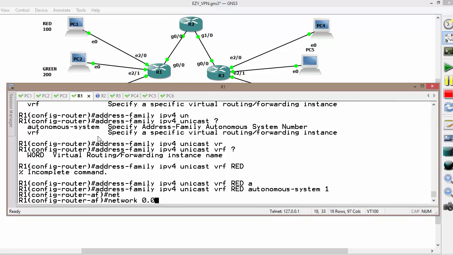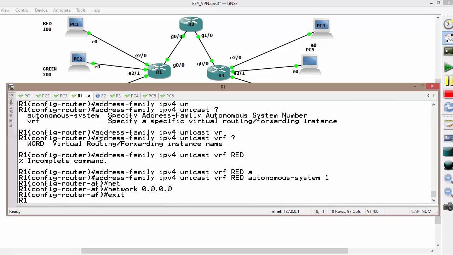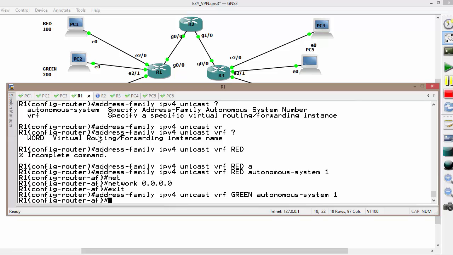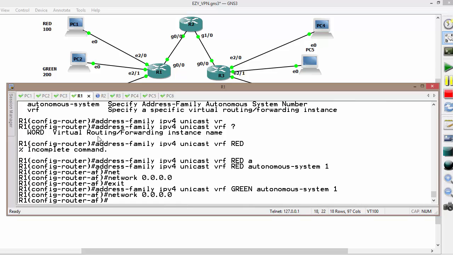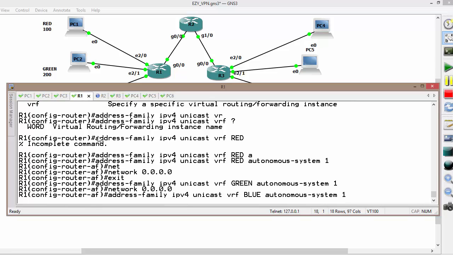For simplicity I am going to add the entire network, exit out and define VRF RED, and then after that green, and then network 0.0.0.0. You can configure a specific network in your case, but in my case, for simplicity, I am going to use all. So red, green, and finally we have blue, which is this one, and the network is 0.0.0.0.